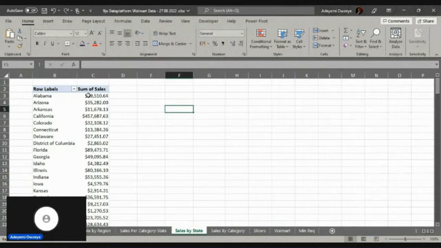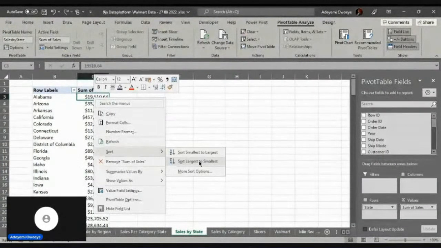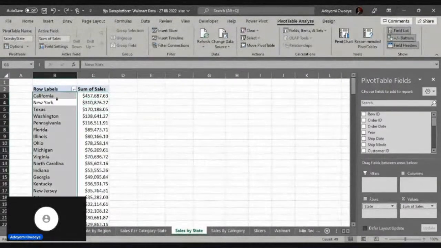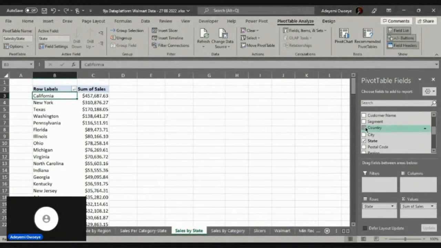So all I have here is my sum of sales. Then I will sort from smallest to largest. Then what I'm going to do is also I'm going to bring in the country so that we can see the. So I'm bringing in my country. This is my country here.